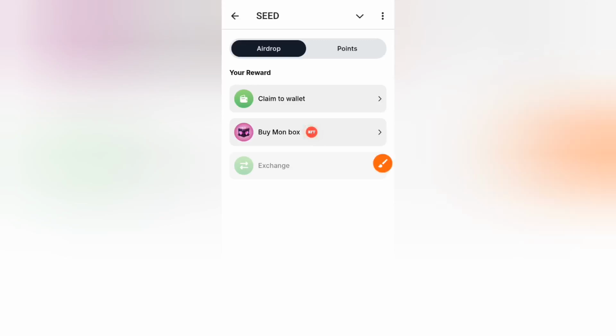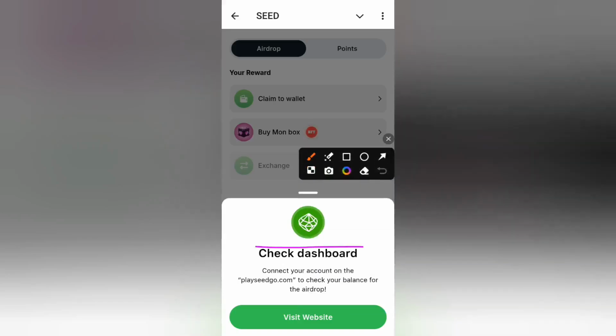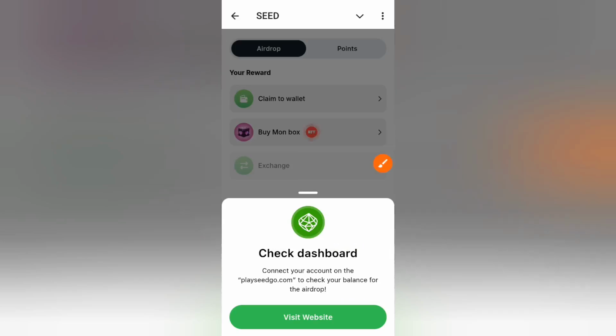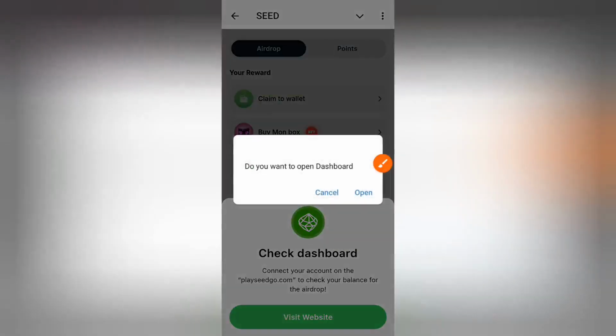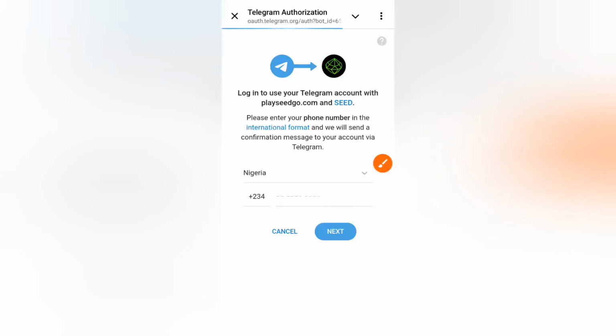First thing you need to do is to click on claim to wallet, and you can see right here it says check dashboard. Connect your account on Playseedgo.com to check your balance for the airdrop. So what you want to do right now is to click on visit website, and it says do you want to open dashboard? Click on open, and this would lead you to the Playseedgo.com dashboard. Now the next thing you're meant to do is to log in with your Telegram, so that you'll be able to connect your accounts.